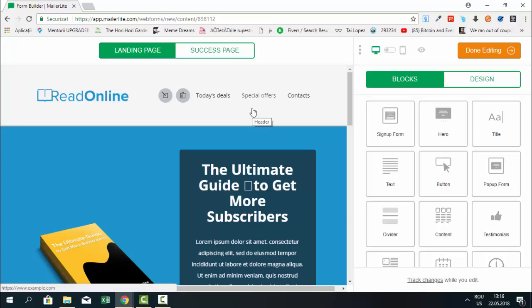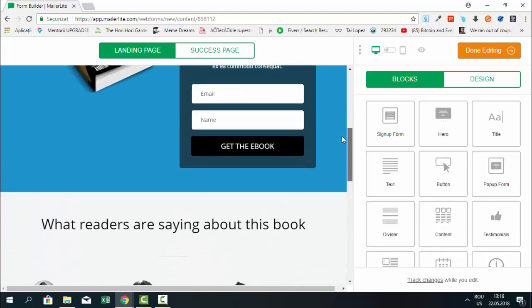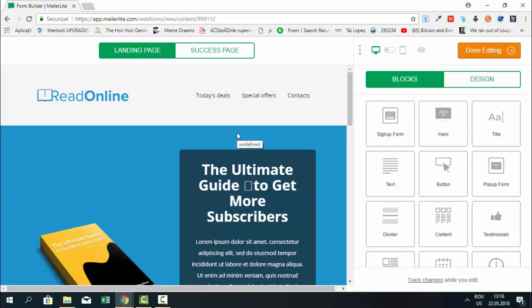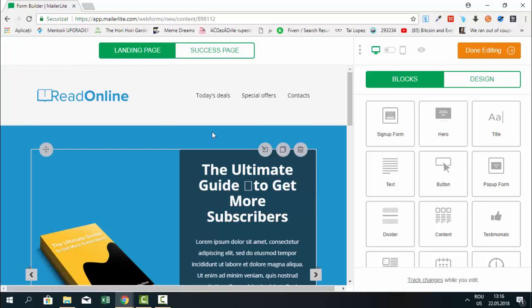Okay guys, so now we have the landing page editor opened. You can see here the template of the landing page. It's actually very easy to edit these landing pages using the editor of MailerLite. Obviously all landing pages, as you can see, have a landing page and a success page, or thank you page. So basically this is how the landing page looks like.